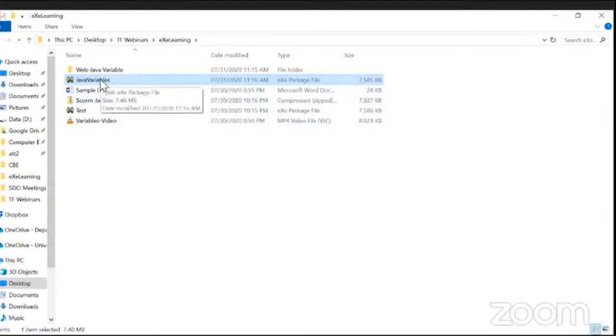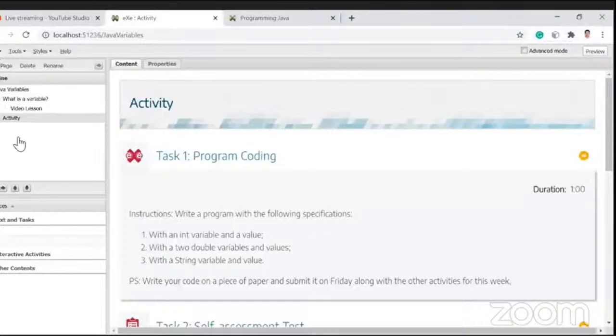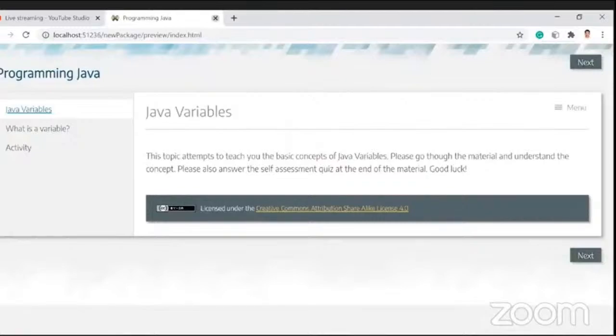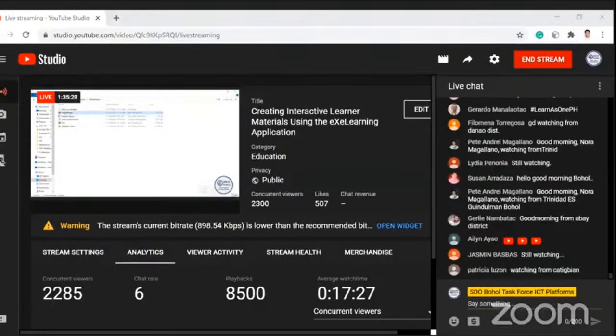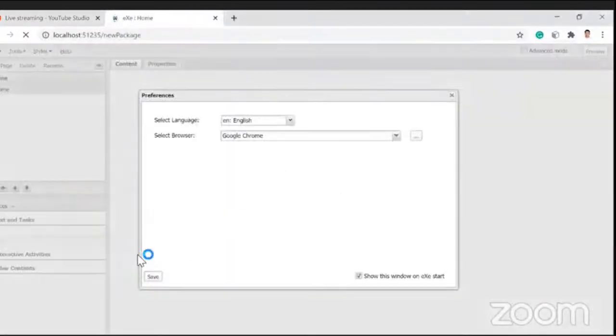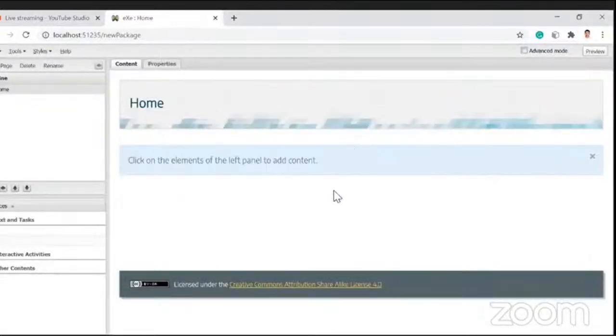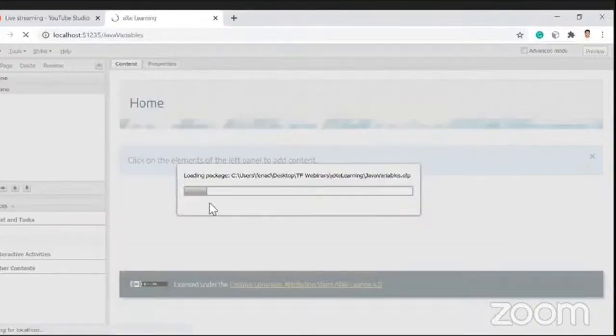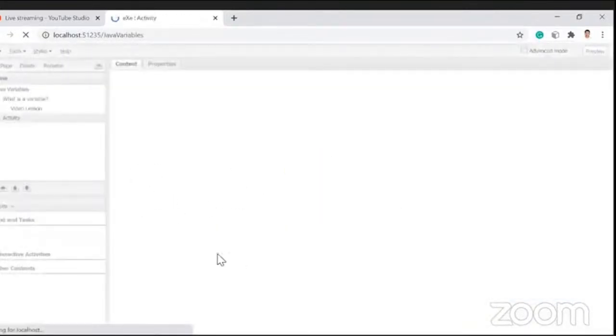All right, so say for example, I quit eXeLearning, so it is closed. And then I'll open a new eXeLearning again. You realize you need to modify it before providing a copy to your learners. So how do I open it again? Just click on File, and then Open. And then Java Variables ELP, right? Just click that and open, and then you can go ahead and proceed with the modification of your material. So it can also be modified. Right, so it's that easy.